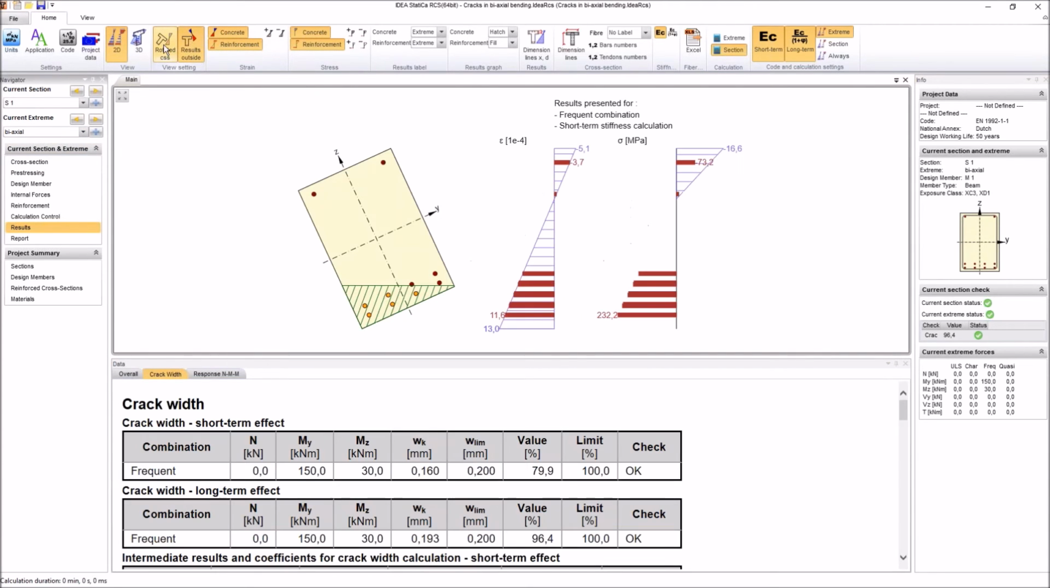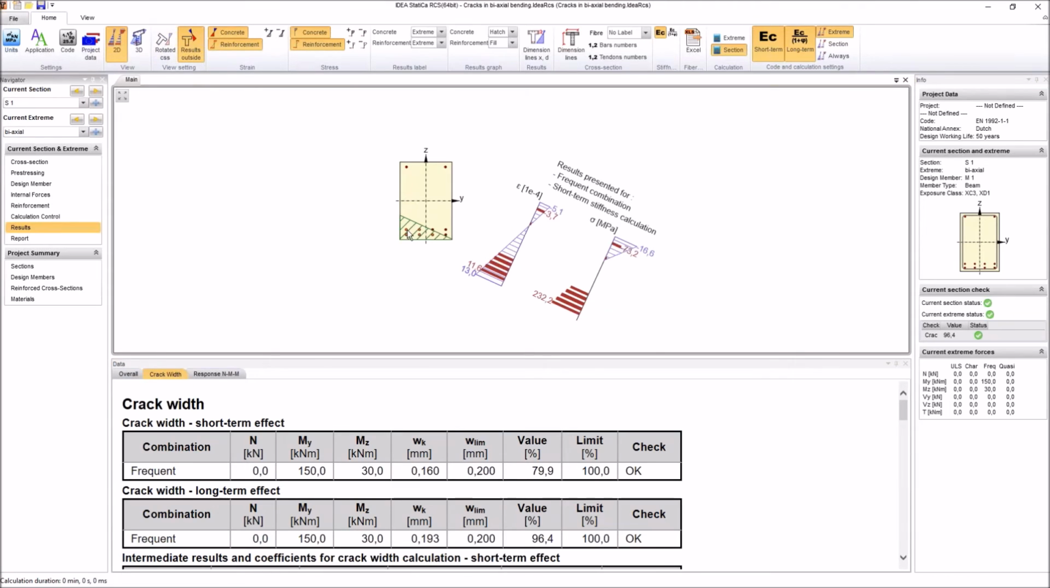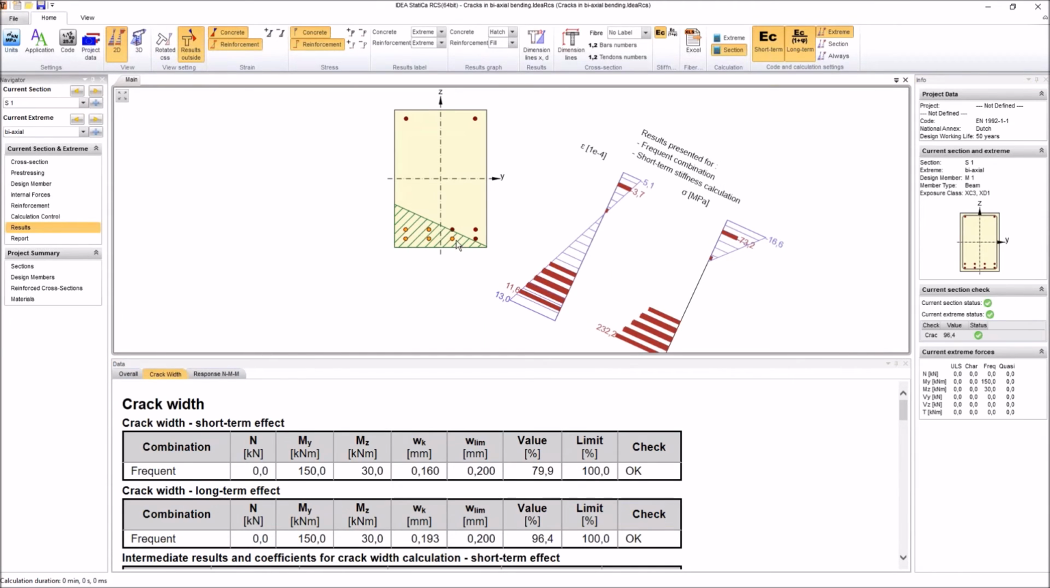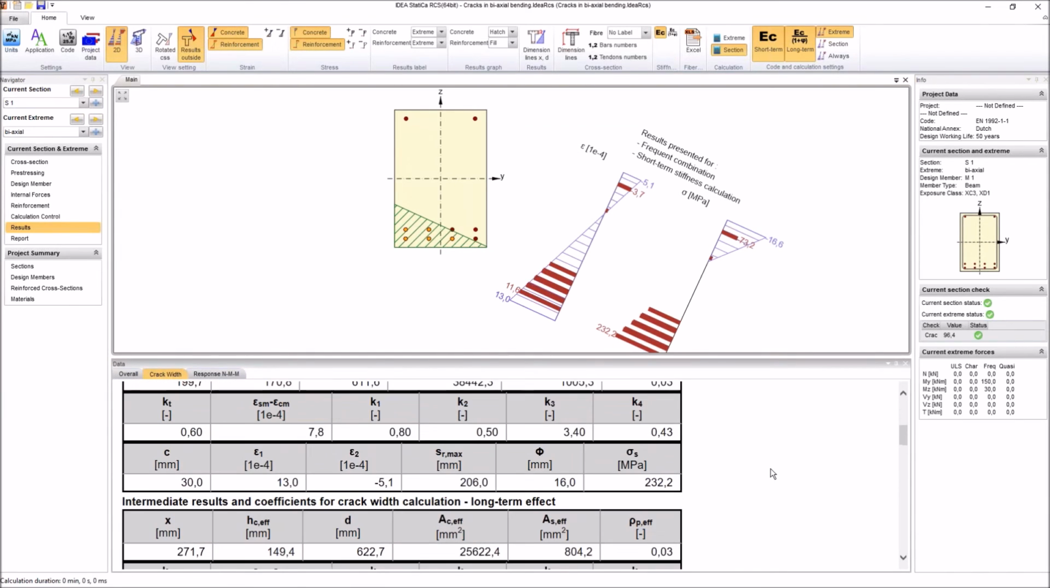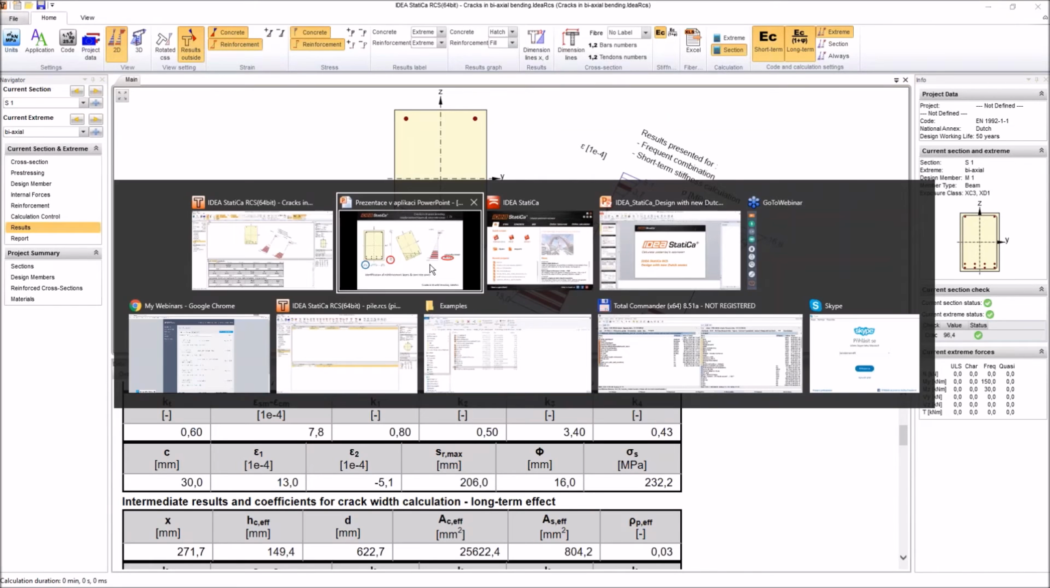Maybe I can rotate it or I can put it back. You can see that even if the gradient of the plane of the strains is inclined, the program identified again the concrete cover 30 millimeters, because this bottom layer was identified as a layer, and the concrete cover was found related to that layer.